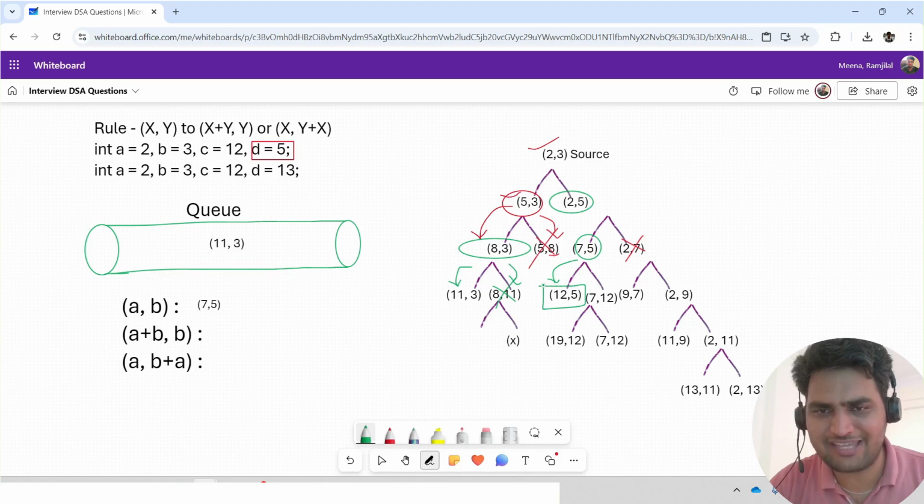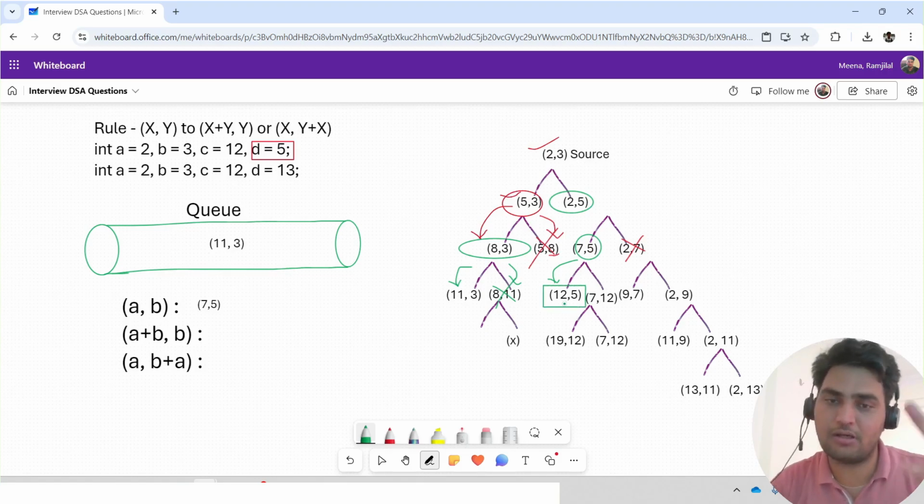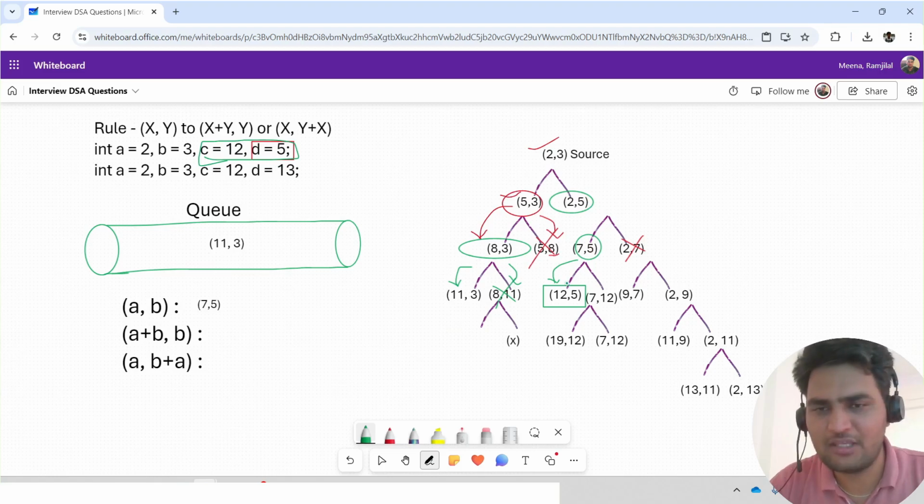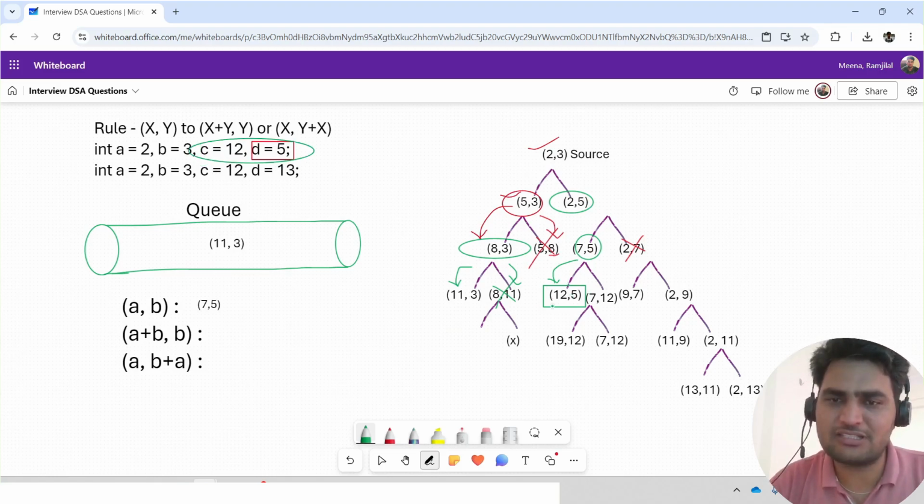Now I'll check whether this is the destination, or beyond the destination, or below the destination. Yes, this is the exact destination, C 12 comma 5. This is our destination, C 12 comma 5. So here we are getting 12 comma 5, which means we have reached the destination.